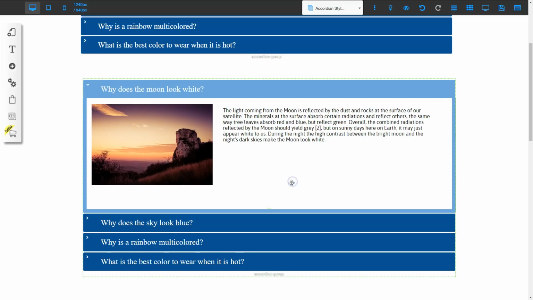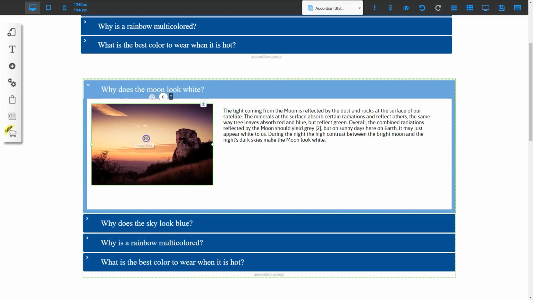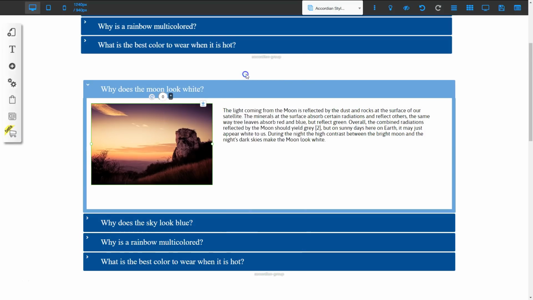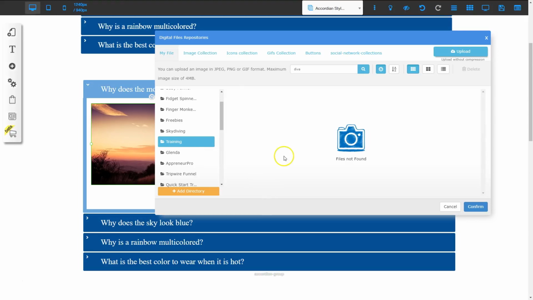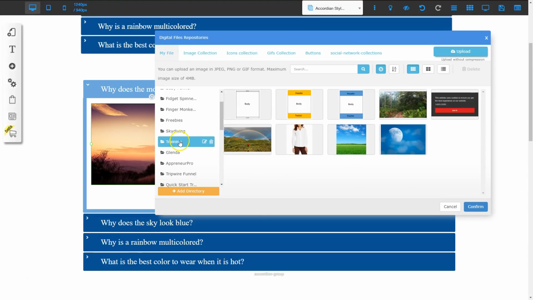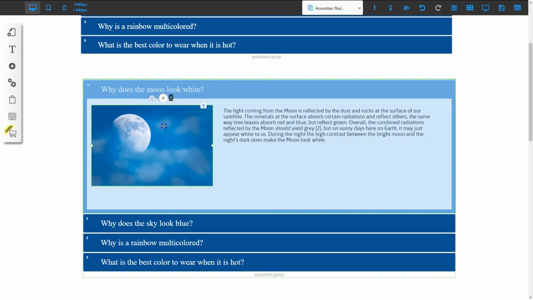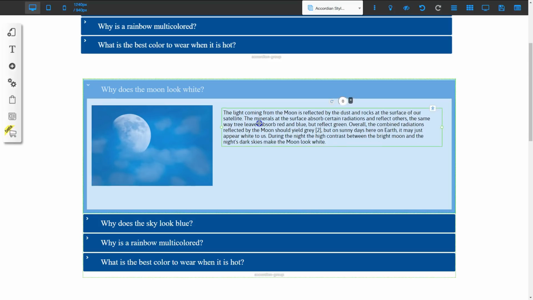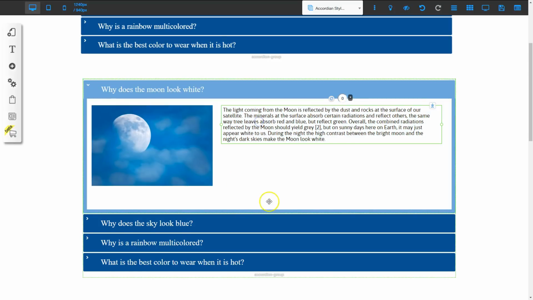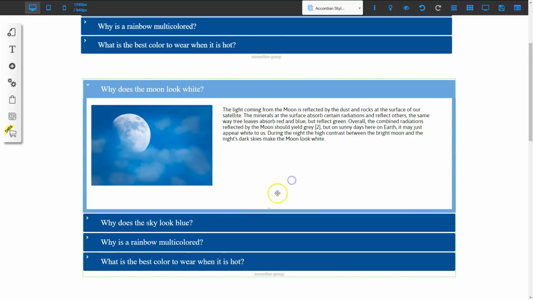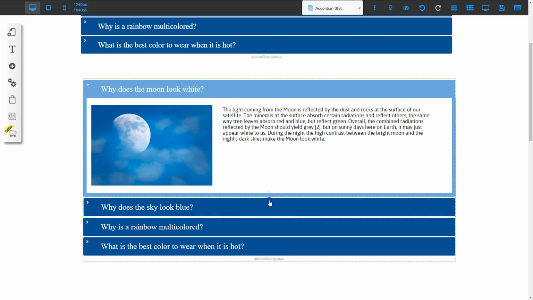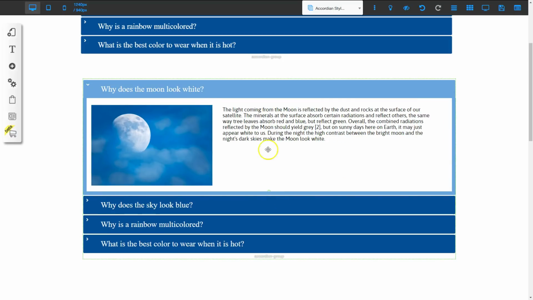There we go. And now that's in there, and I need a picture to match that. So I'm going to take this image and right click and go to change. I'm going to go to my training area where I've got my picture. So I'm in the training area, and I'm going to grab my moon picture and click confirm. So now I've got my moon picture in there. I've got my explanation or the answer to the question, and now I'm going to go ahead and click in the content area and drag it up to conserve space. So I've got that one done.